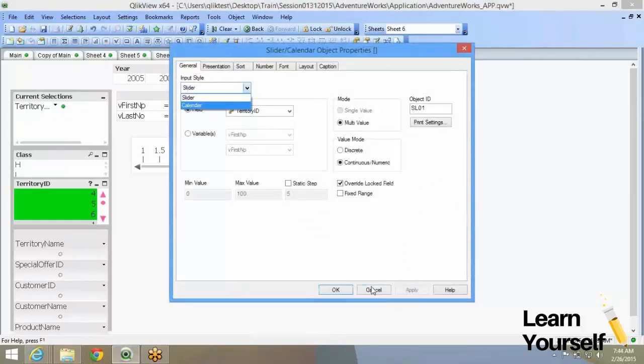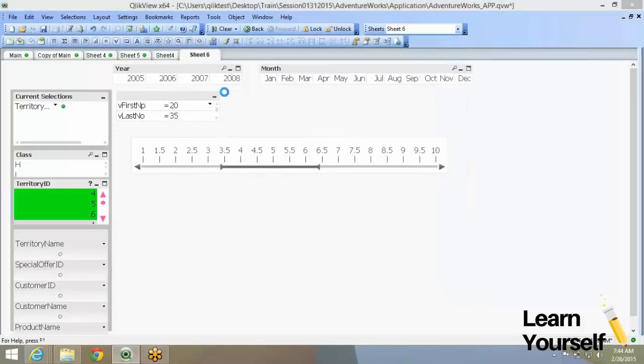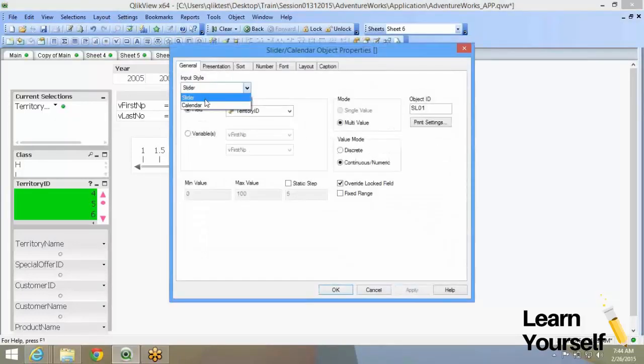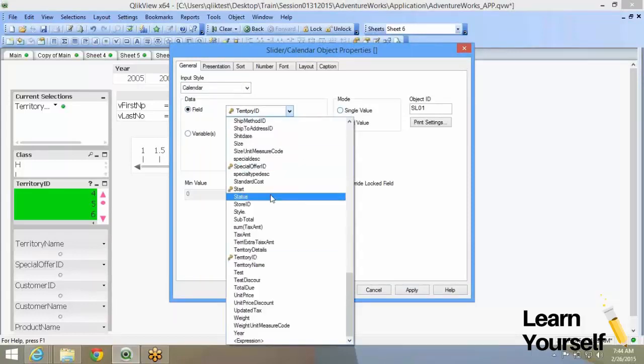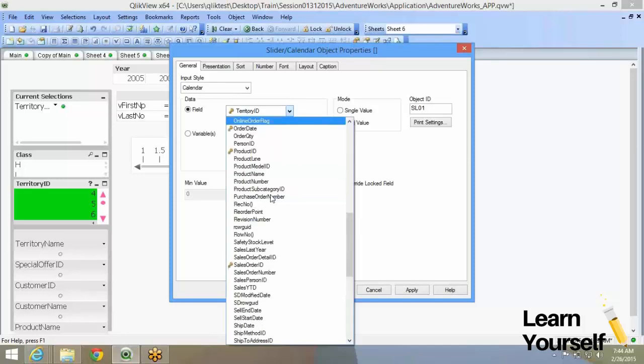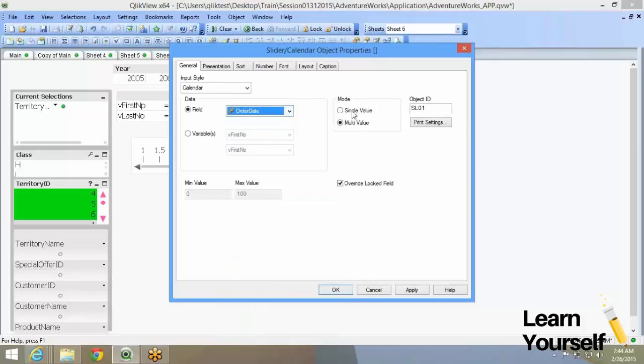Along with this slider, there is a calendar object. We'll come back to this calendar object. Okay, I think we'll go ahead with the calendar object itself. So basically, along with the slider object, the same object has a calendar. If you switch to calendar, you can select a field or a variable. So basically, you can select a date field. So I will go ahead and select order date. So this is my date field.